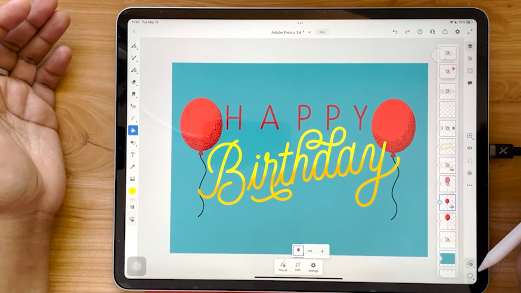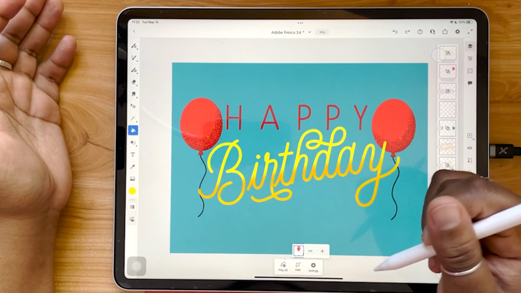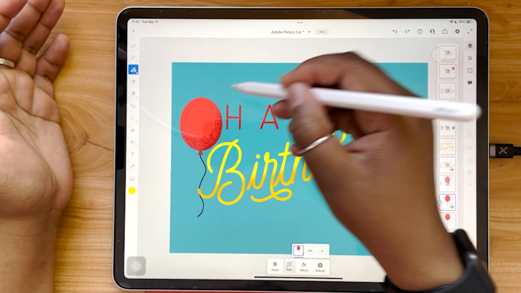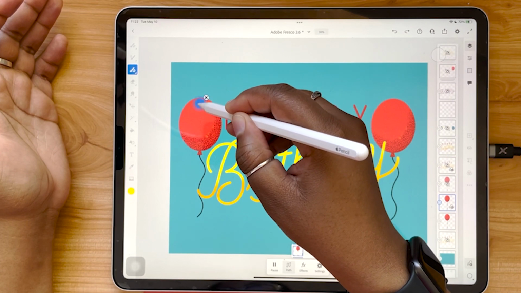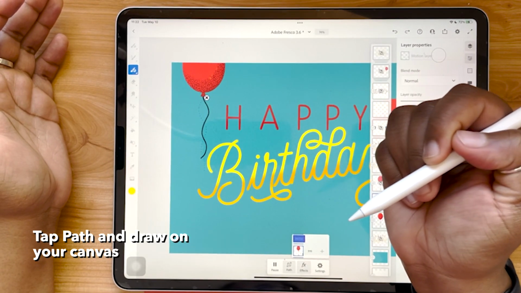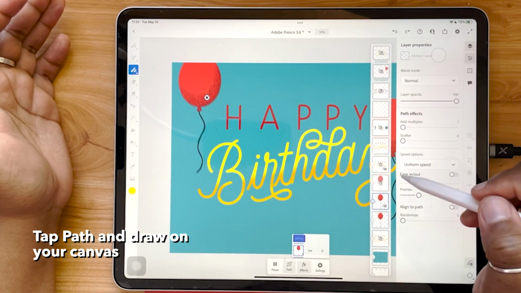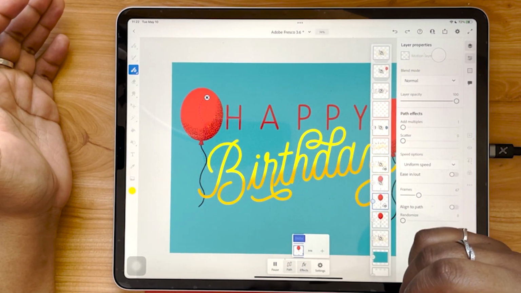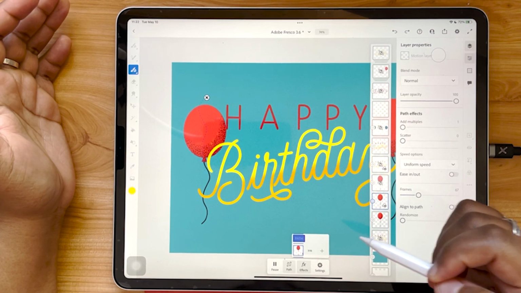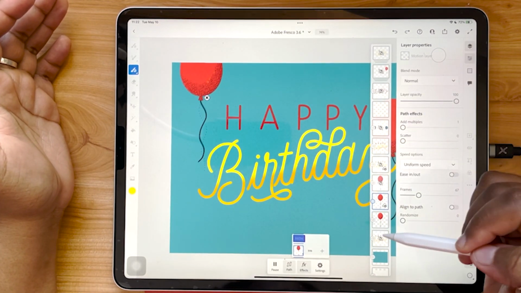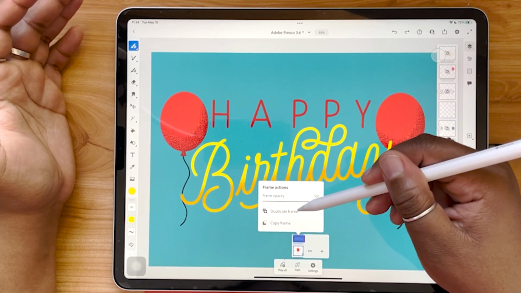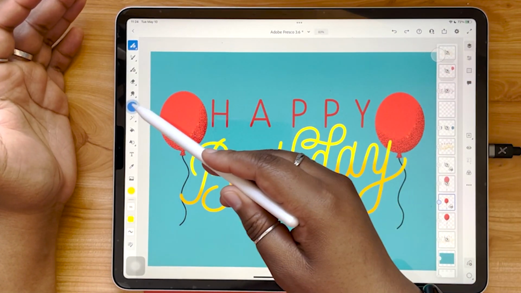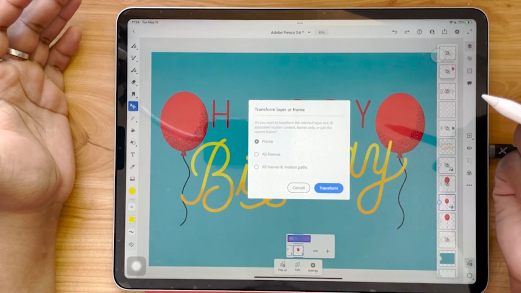Going to my motion icon again, I'm going to start by tapping path. And then on my screen, I'm just going to draw a little path for my balloon to follow. It's a little squiggle path, so it'll just descend down slowly along my line and then start back from the top again. So I'm going to duplicate my frame and then I'm going to hit my transform tool.